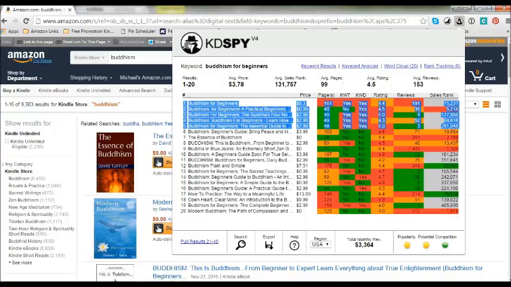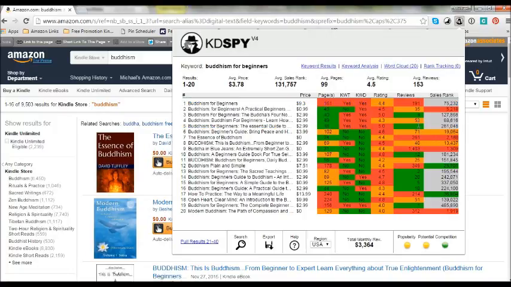Yep, that's not really selling. So in the top four, we have three that are selling. This one, yeah, it's selling too. So let's just get down one more. The reviews, yeah. So Buddhism for beginners, I would say you're better off going into that one because you'll rank for Buddhism and you'll rank for Buddhism for beginners.